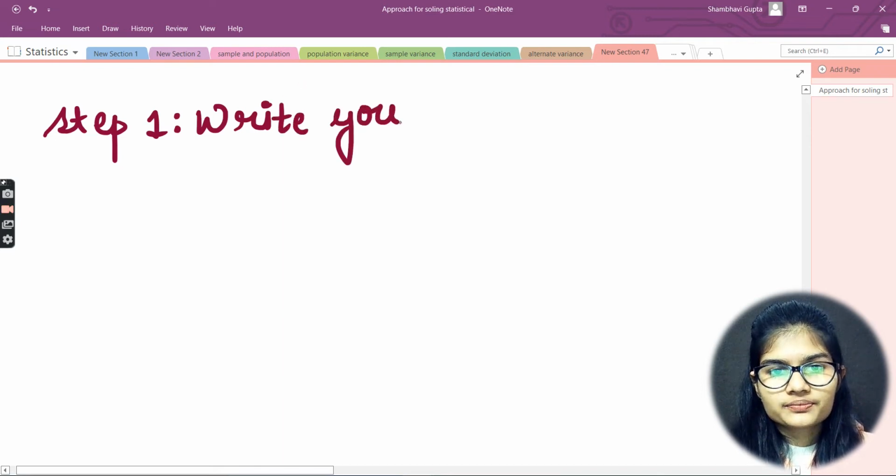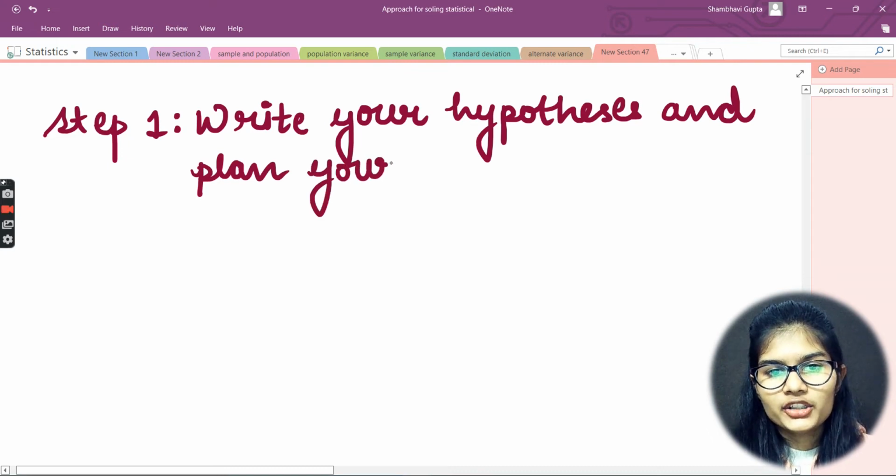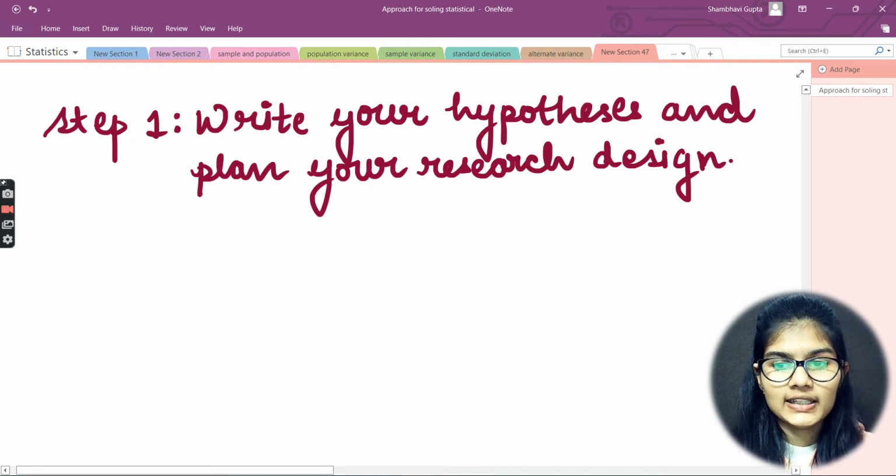You have to write your hypothesis and plan your research design. That is the very first thing that you have to do. So you have to write your hypothesis and plan your research design in that respective case. Okay, that is the very first step that you have to follow.